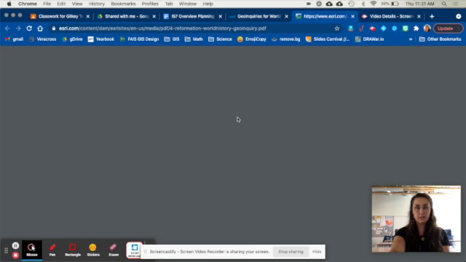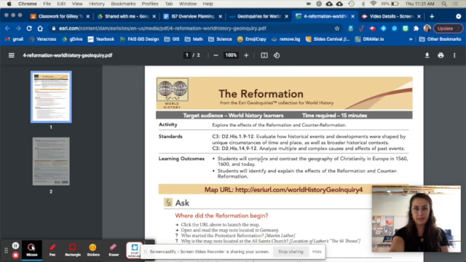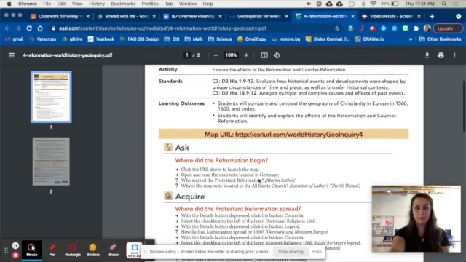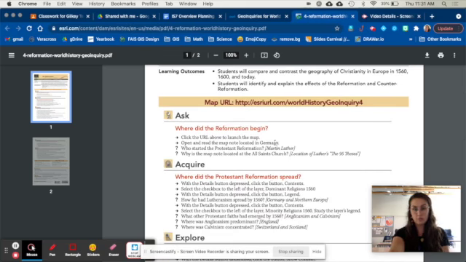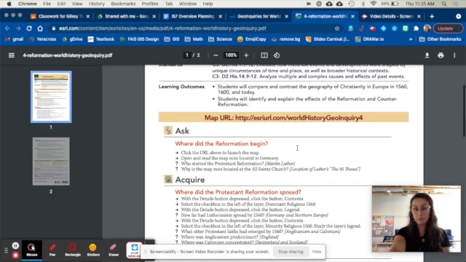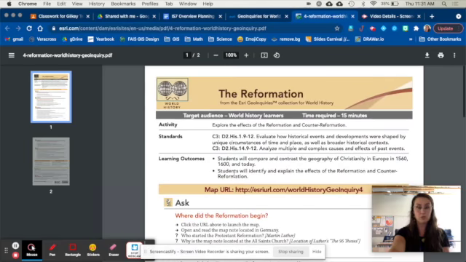I'm going to look and see a little bit of the standards that are addressed and specifically what the activities are, if I should give a heads up about anything. Students will compare and contrast the geography of Christianity in Europe in 1560, 1600, and today, and identify and explain the effects of the Reformation and Counter-Reformation. I bet my colleague is going to love this. Now, this is the teacher page, so it has the link that I click right here to take me to the geo inquiry, but it also has the answers. So I want to give my colleague not only a link to this, but also a blank Google document with the same instructions and questions for the students, so that on the day he's teaching this, he really can just plug and play.